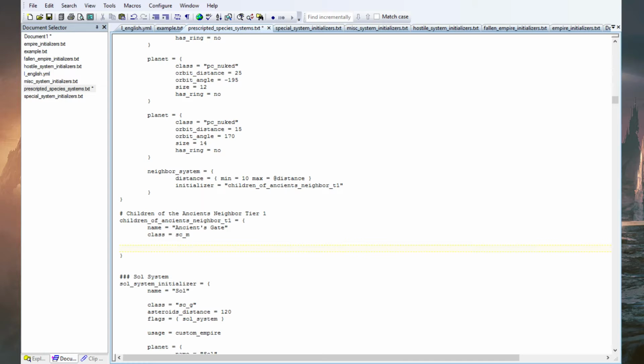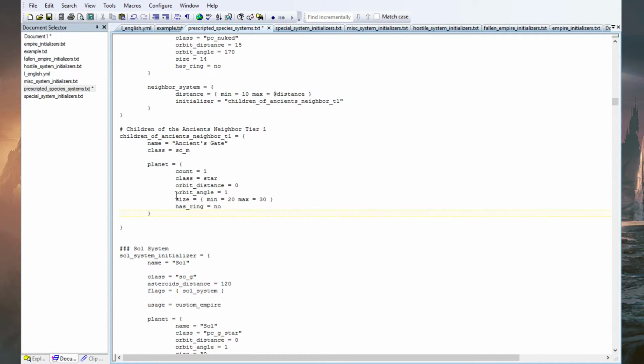And I did the same thing for this, so class and the planet type, so the star in the middle, and we just added a random star. I copy pasted it from another file.